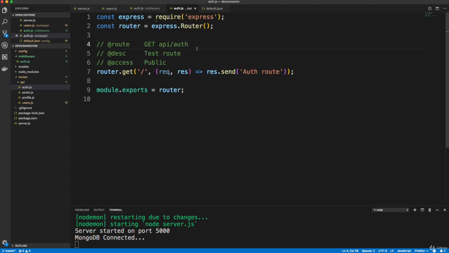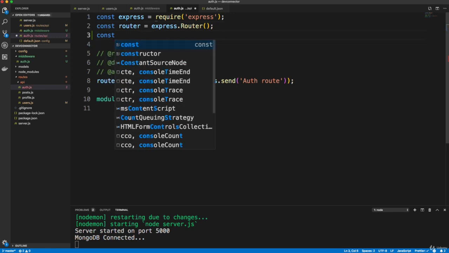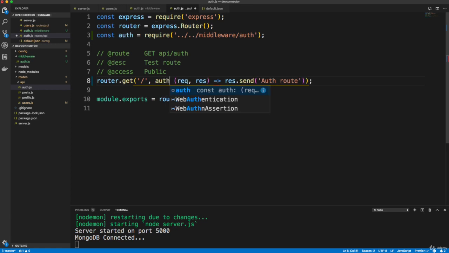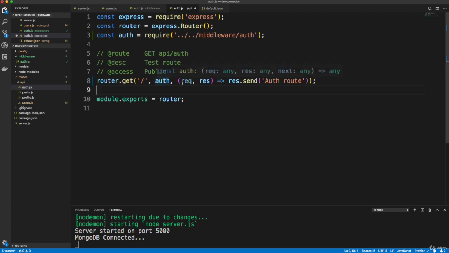I was going to do /user, but no, I think this should be good. So we'll keep the same route. It's a get request to API /auth. And I want to use the middleware, so I'm going to bring it in by doing const auth equals require, and let's see, where are we? We want to go outside of API, outside of routes, into middleware, and then auth. Whenever we want to use this middleware, we simply add it as a second parameter like this. Just doing that is going to make this route protected.